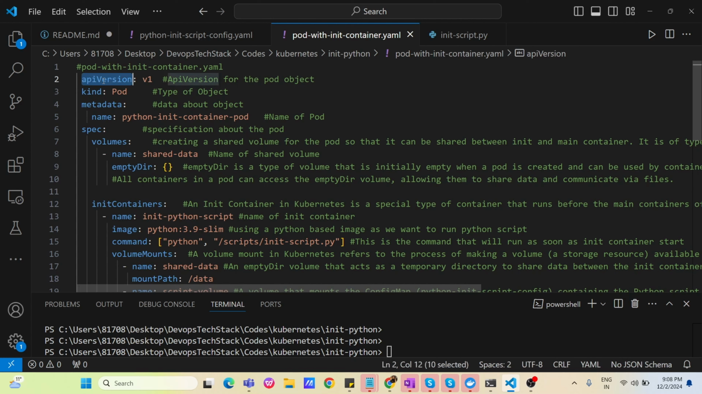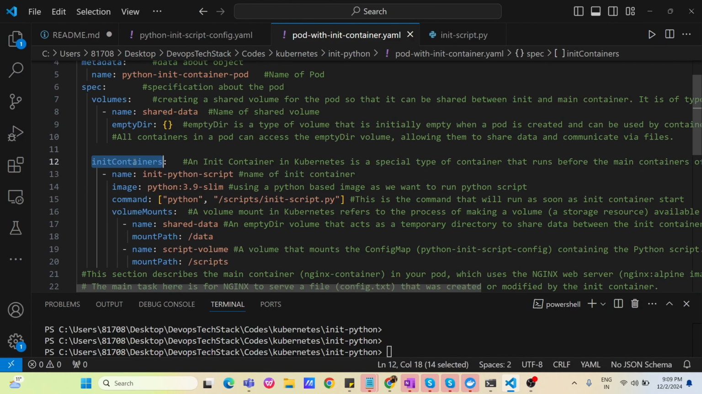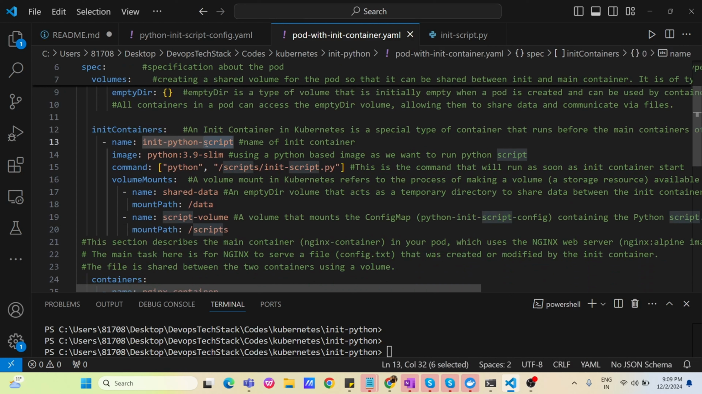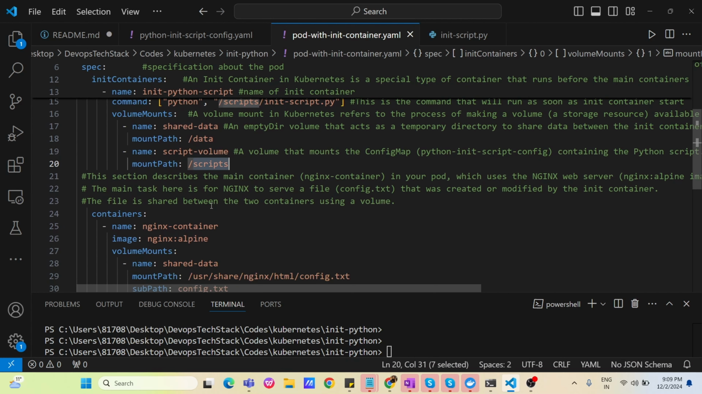I am just creating a pod instead of a deployment. So first the API version is v1, kind is Pod, metadata name is python-init-container-pod. This is the name which we have given. In the spec section, we are mounting the volume. The volume we are mounting is shared data, and then we have init containers here. In the init container, the image is Python because you have to run the Python script, and the command will be /scripts/init_script.py. So this will run the Python script. In the volume mounts, we are mounting one volume called shared app data with the mount path /data, and one volume called script volume with the mount path /scripts.